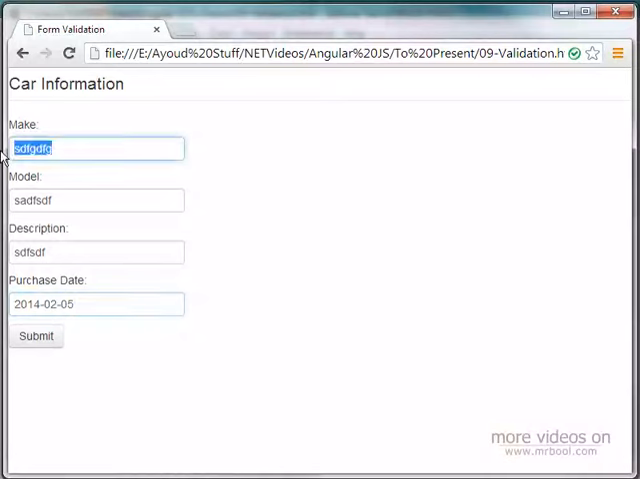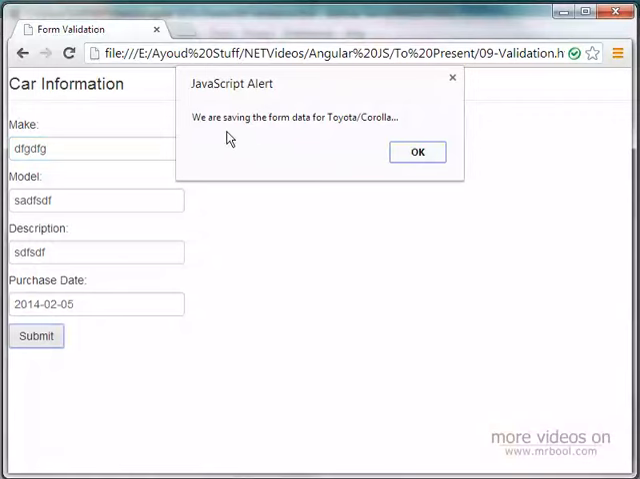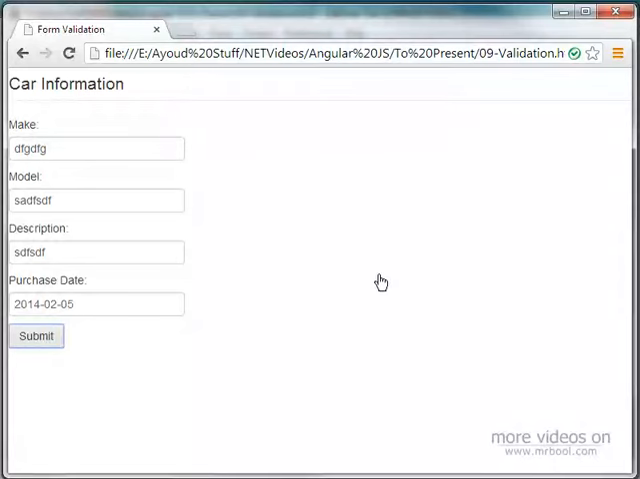Now let's take things from the make and submit. It's gone, right? I cannot submit anymore. Okay, let's type something in the make. Now I can submit. And it says we are saving the form data for Toyota Corolla, right? Because that's the one that we have in the car information. Okay, now let's do one more thing before we wrap up on this.